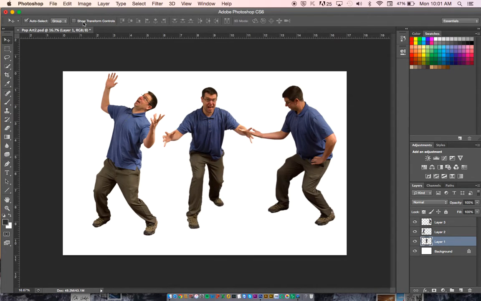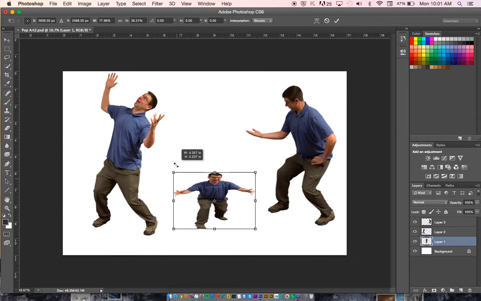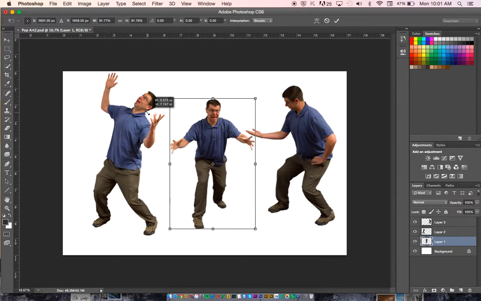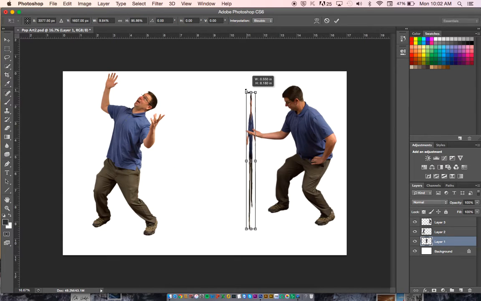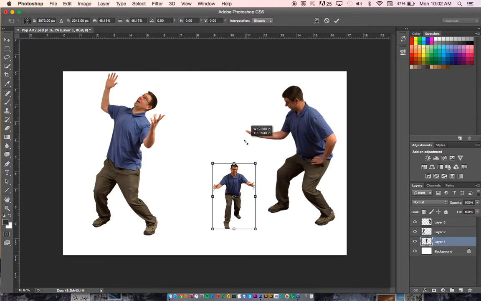Then I'm going to put show transform controls on, and that brings up this bounding box. Now I'm going to go ahead and shrink myself down with these transform controls. If I click on the corner here, you can see I can start bringing this smaller. Now, if you hold the Shift key on the keyboard, it keeps it from getting squashed. It constrains the proportions. So that's not what I want, but if I hold Shift, it keeps that from happening. So I'm going to make this guy a little tiny guy. Let's make him real tiny.